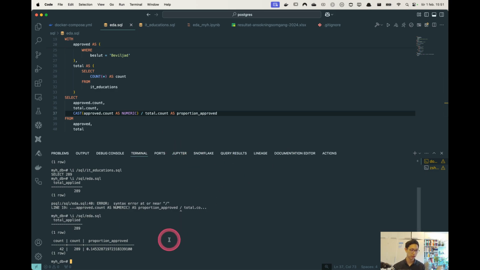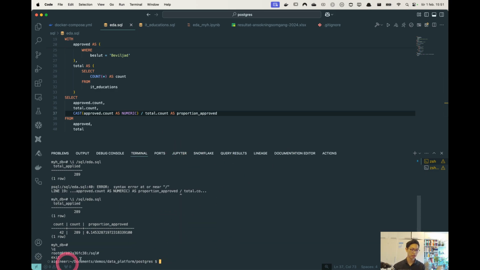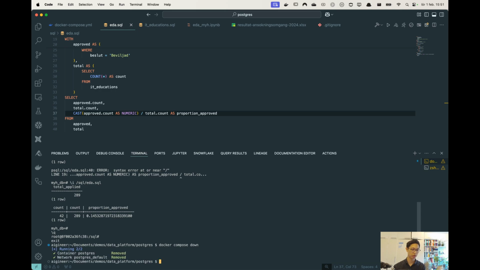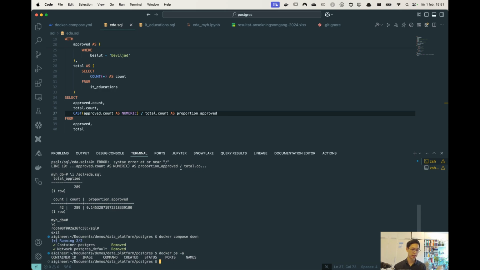So I will just do Control D again to jump out of my container. And I will close down my container. Docker compose down. Okay, docker ps -a. Yes, nothing is open. And you have learned about Postgres and working with it inside of Docker Compose so that you don't need to set it up locally. You have learned how to connect it to Python. And later on, we will actually connect it to Kafka.